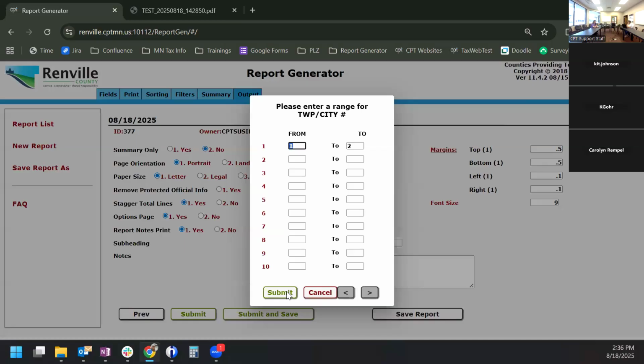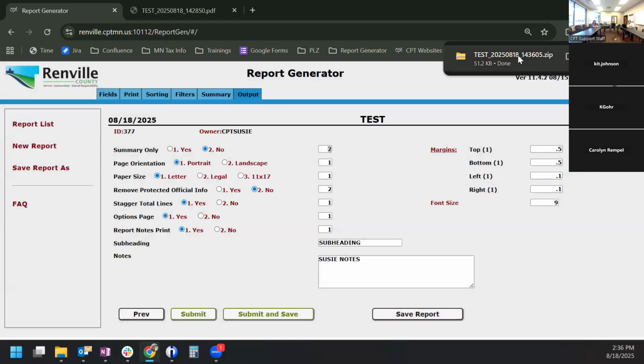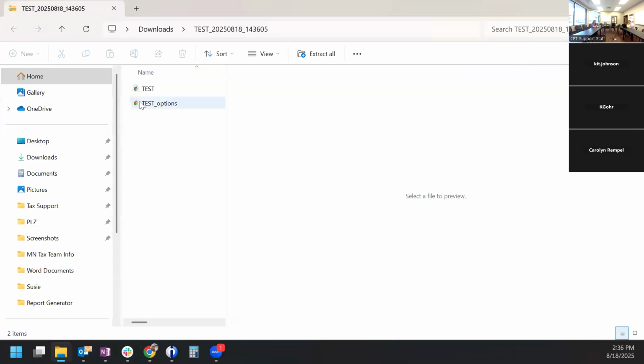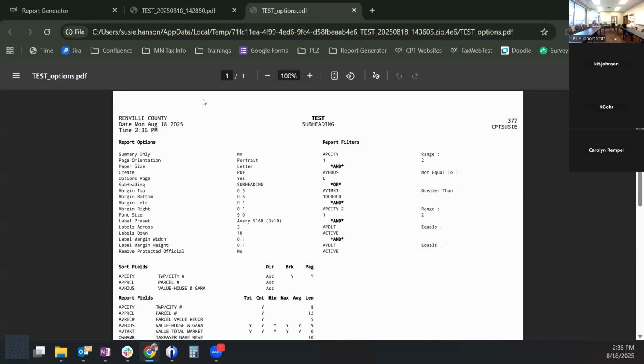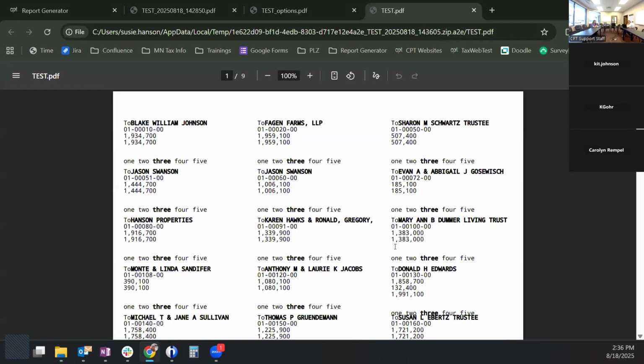So if I go here and submit, because I still have an options page, this is true if you do Excel or custom, it's going to send a file to your downloads folder that has your options page and your other output. So you can see I have the name, the parcel number, and then I added the market values, listing up to 2 value records. Here's the total.